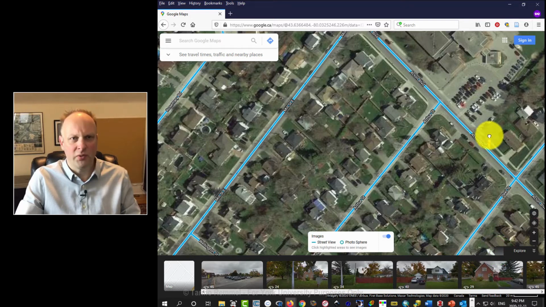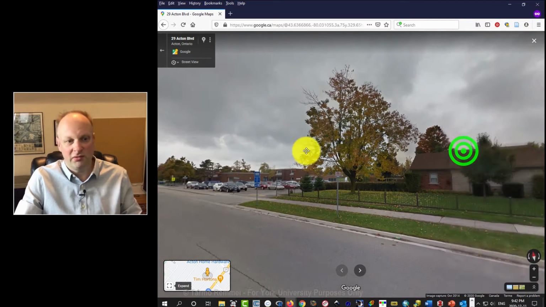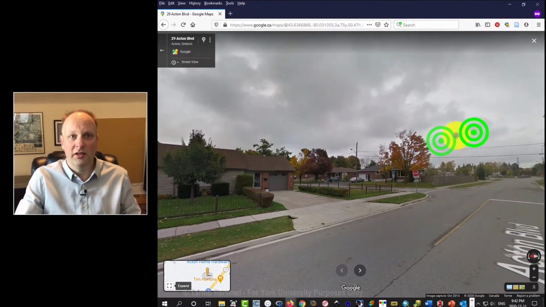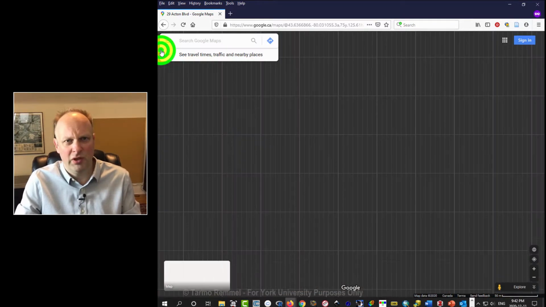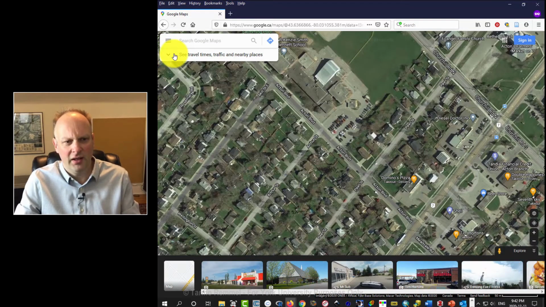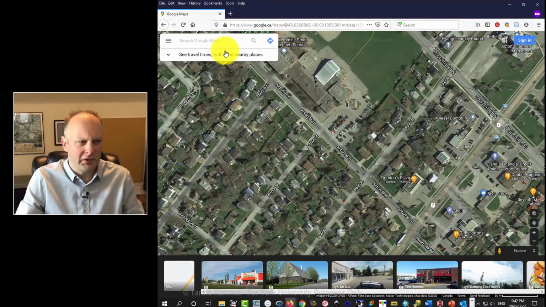We can drop ourselves right down there on Acton Road and look around and say, oh, this is pretty neat. I can see what this place looks like. But it is two-dimensional in the fact that while buildings might look a little bit three-dimensional and there's some elements to it, the mapping is still onto a flat surface.